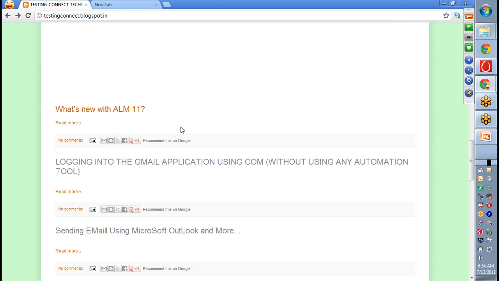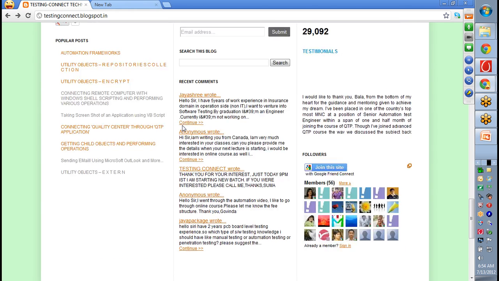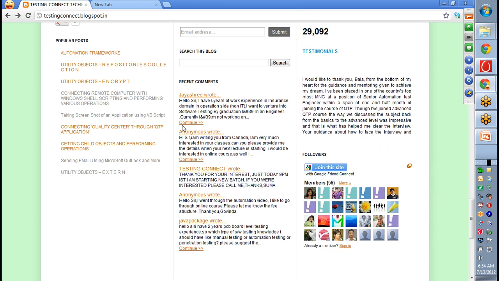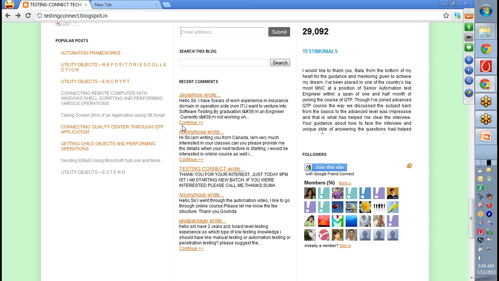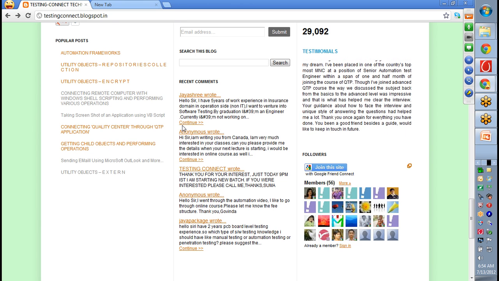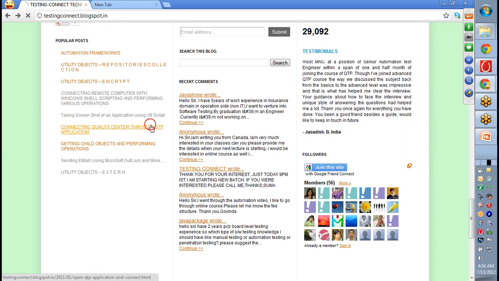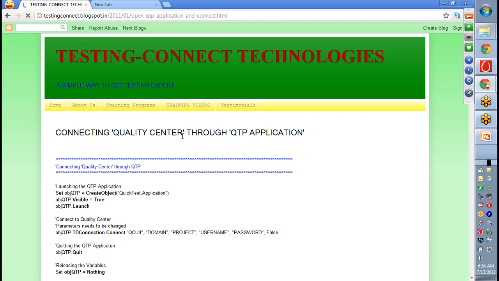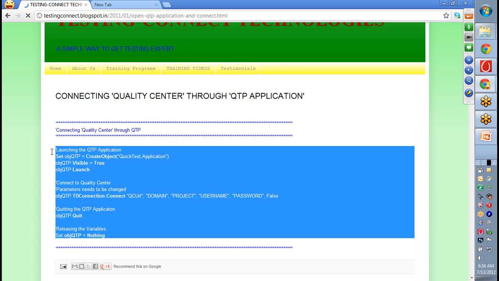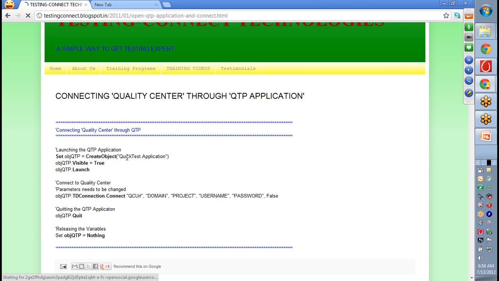Okay. So one more I have there. Well, you have to connect Quality Center through QTP with the help of VB scripting. So this is the code you can go for. This is the code: QuickTest dot Application.